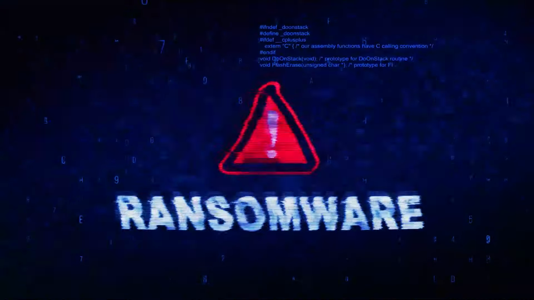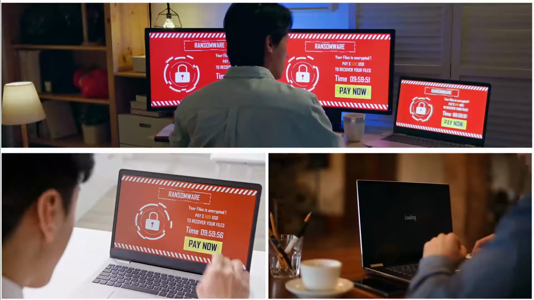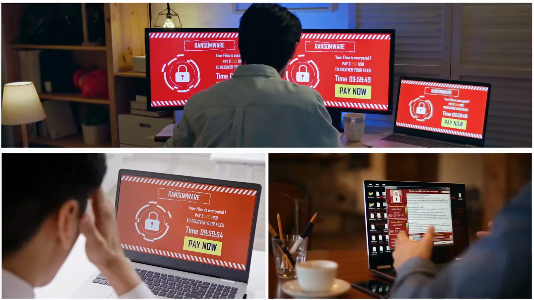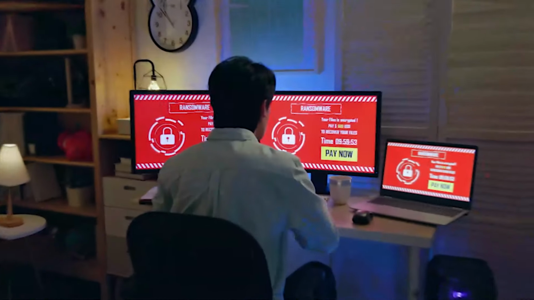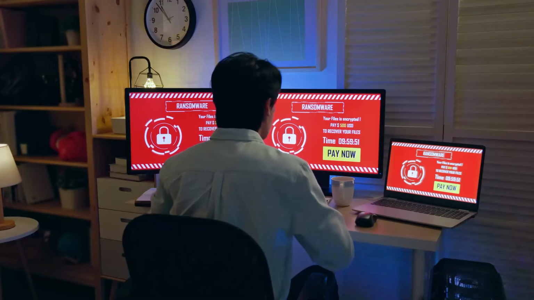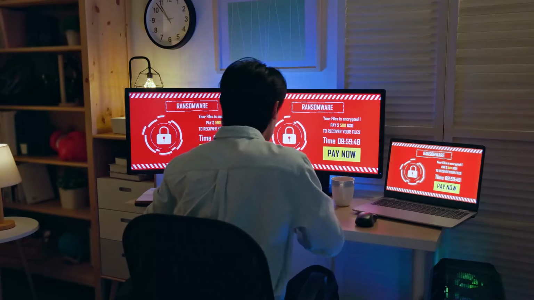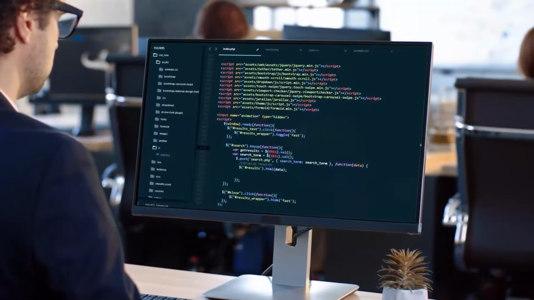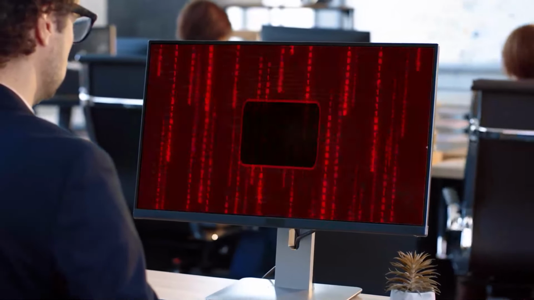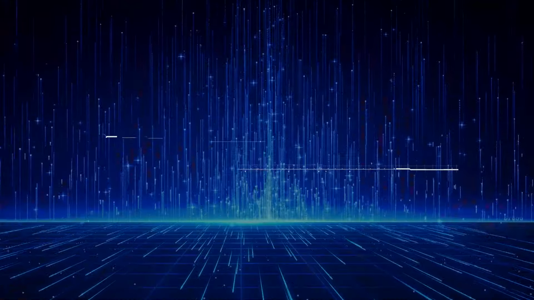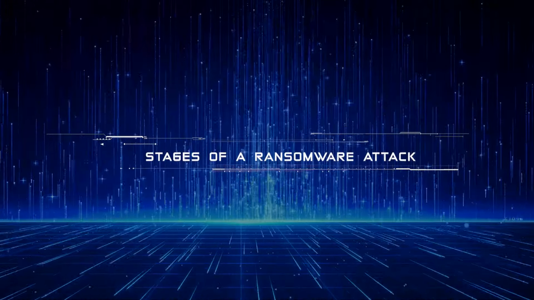The anatomy of a modern ransomware attack. One in 40 companies is hit by a ransomware attack every week. Ransomware was named the top threat type in 2022. Want to know how a ransomware attack works? Here are the stages of a ransomware attack.